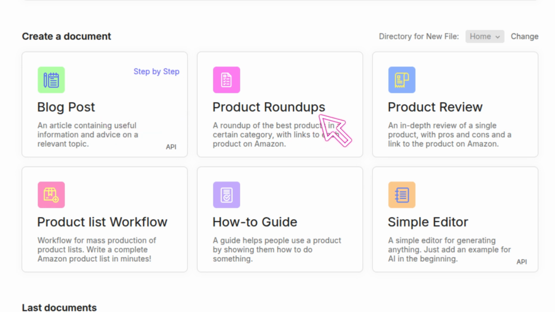Product roundups, this is a list of top items in one group with links to buy each one on Amazon. Product reviews, this is a full look at one item, listing good and bad points, with a link to buy it on Amazon. Product list workflow. This is a way to make big lists of products fast. Create a full list of Amazon products super quick. How-to guide. This guide shows folks how to use an item by teaching them step by step. Simple editor. This is an easy tool for making stuff. Just start with a sample for AI at the top.